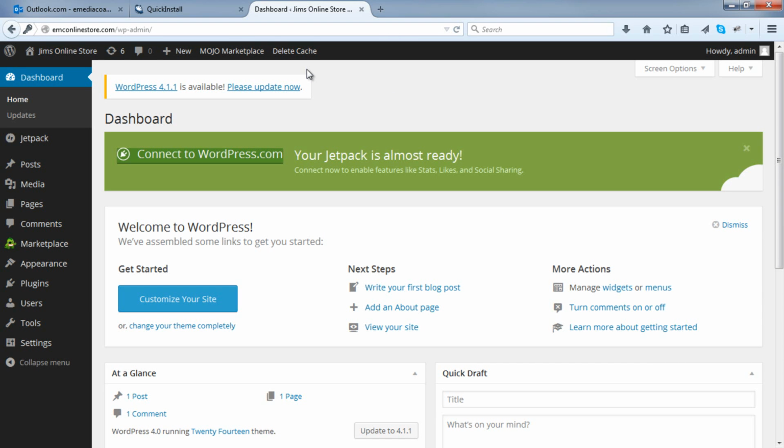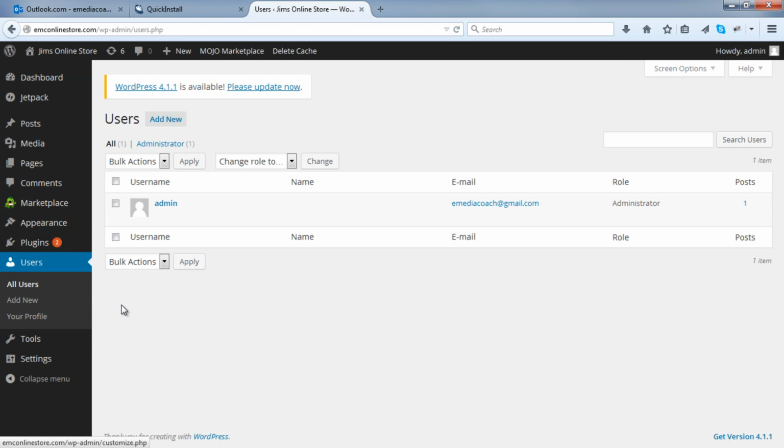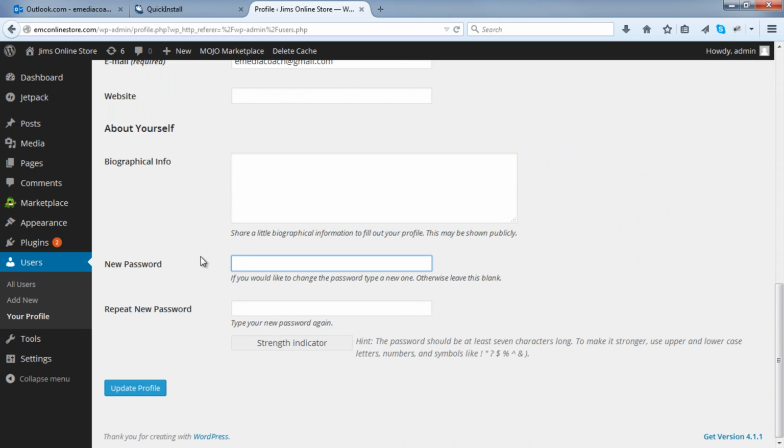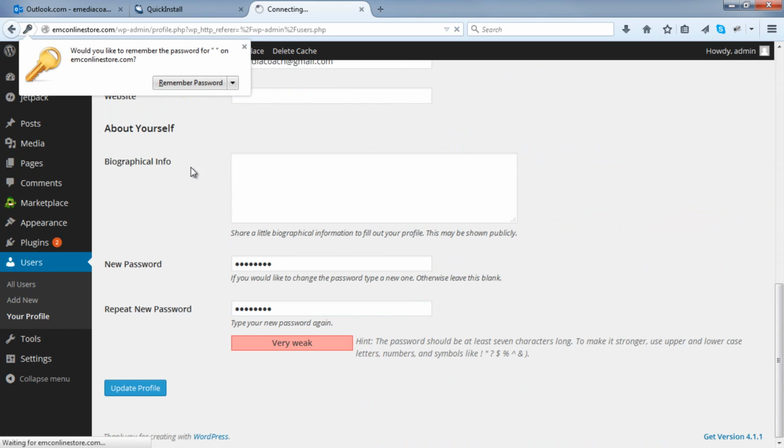The first thing I advise you to do is change your password. To do that, find the Users tab and click on All Users. Then click on your username. If you scroll down, you will see there is an option to enter a new password. When you've done that, click Update Profile, and that will update your password.